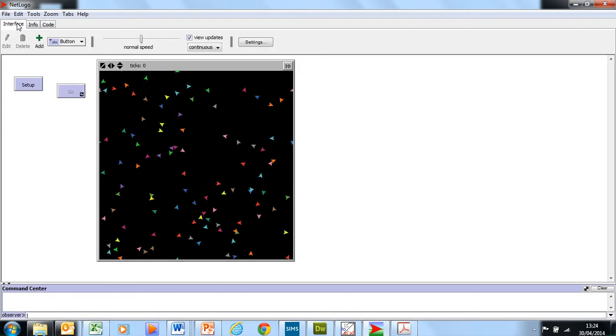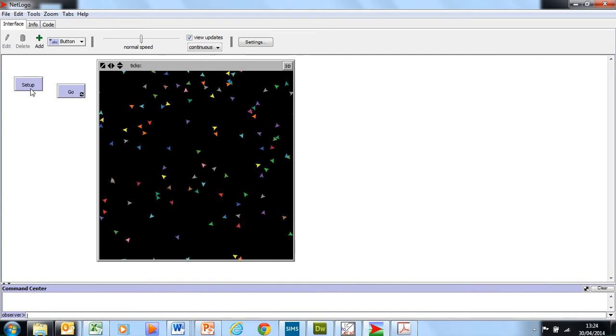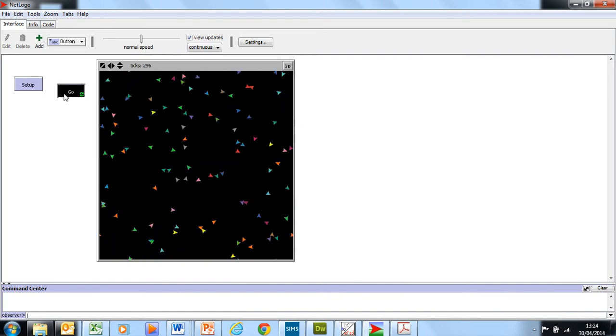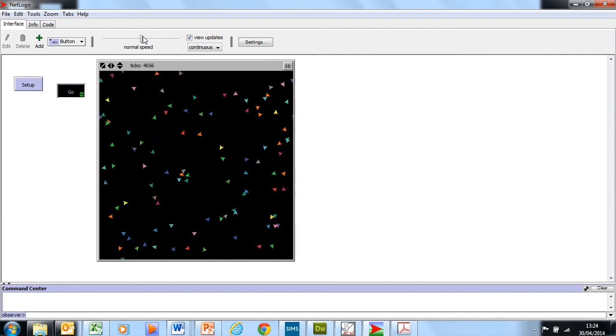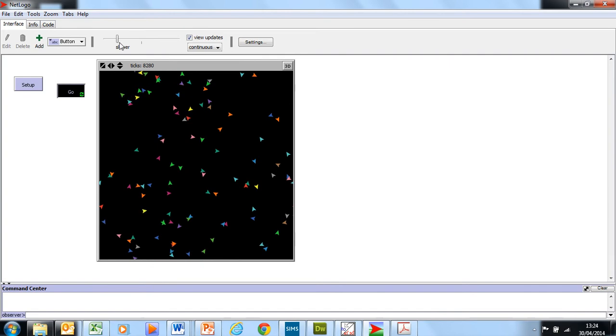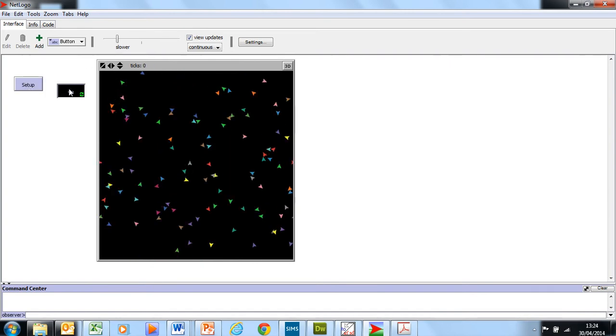Of course it is. And then when I press setup, it sets up various turtles in different places, and then when I press go, the turtles are now moving around. I can slow down their movement like this. Another interesting thing is when you slow it down, it actually carries out its functions slower as well.